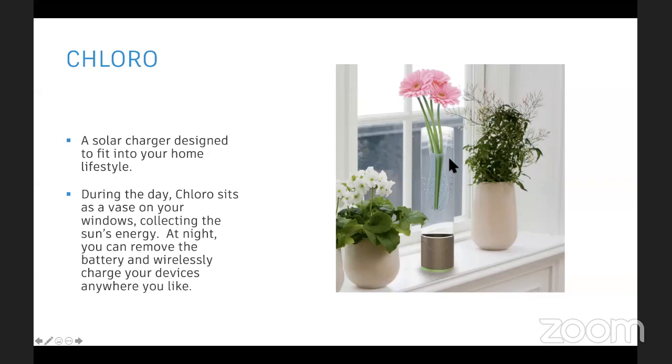This is called Chloro, and it's actually a solar charger designed to fit your home lifestyle. This actually won the Sustainability Award back in 2018. During the day, Chloro sits as a wasp on your window, collecting the sun's energy. At night, you can remove the battery and wirelessly charge your devices any way you like.